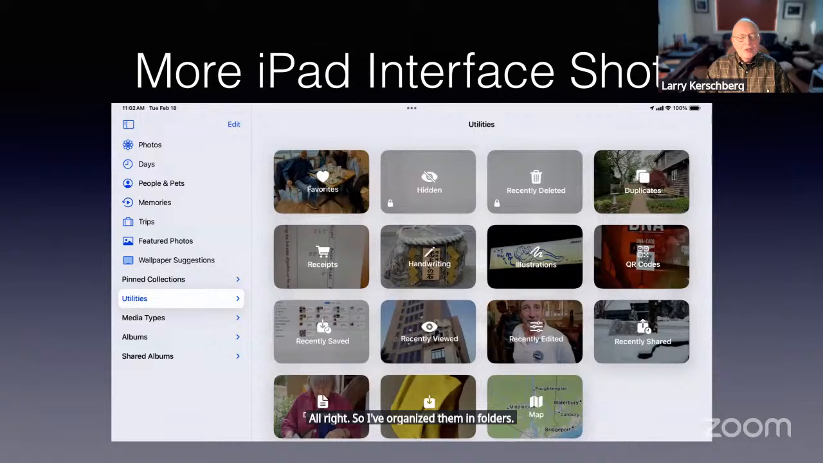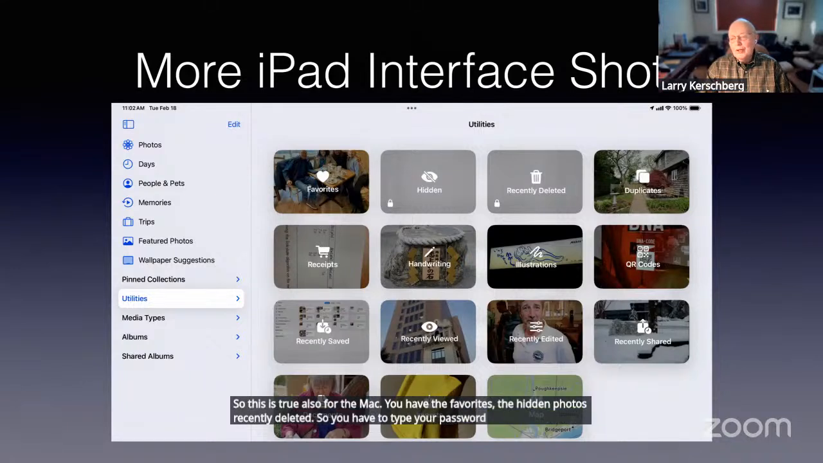Here are utilities. So this is true also for the Mac. You have the favorites, the hidden folders, recently deleted. So you have to type your password if you want to see those. All right. So not just anybody who gets your phone can actually see what is hidden or recently deleted.